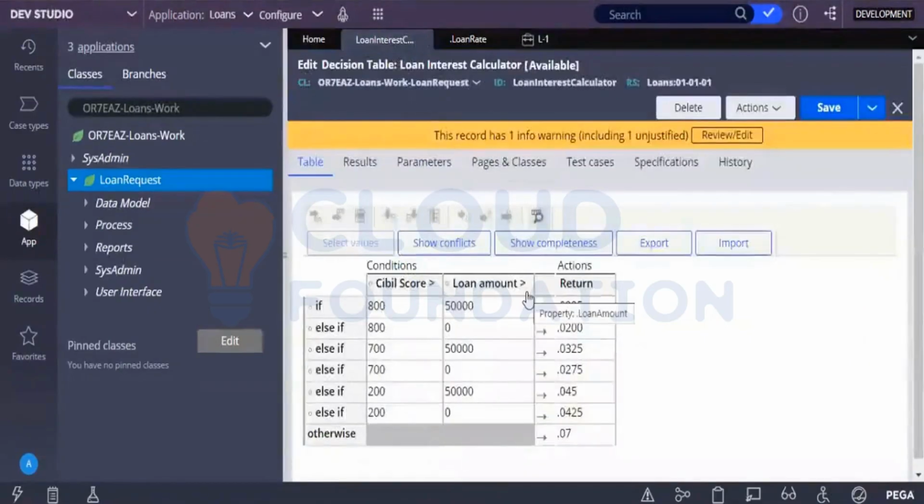The CIBIL score will be selected as 500. First, it will check the first condition. It is false: the CIBIL score is not greater than 800. Only the first condition will execute. Then the else-if, it will check, and this also becomes false. 500 is not greater than 700, so this true becomes false. Then the fourth else-if condition will execute.